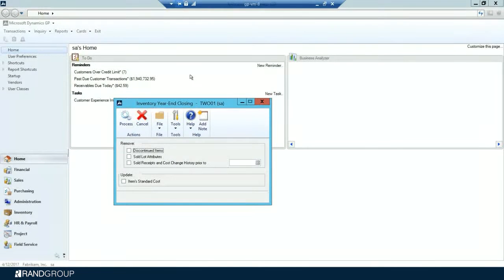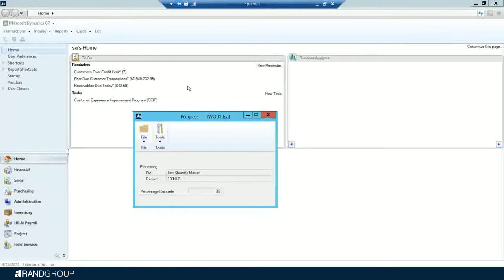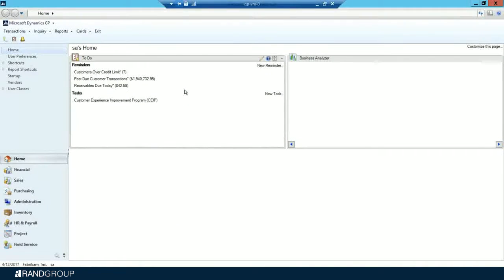And lastly, it's the update item standard cost. This option would only apply to those who use the valuation method of FIFO periodic and LIFO periodic. What will happen is that it will update the item standard cost to what its current cost is. So for this company, I actually don't need to use any of those checkboxes, so I'm going to go ahead and click OK. Now it'll complete without a report printing, so don't worry.